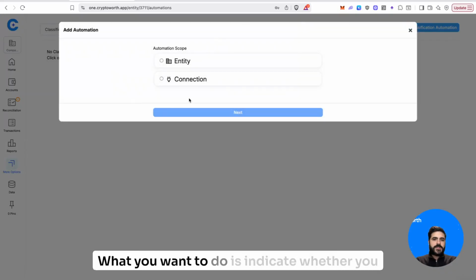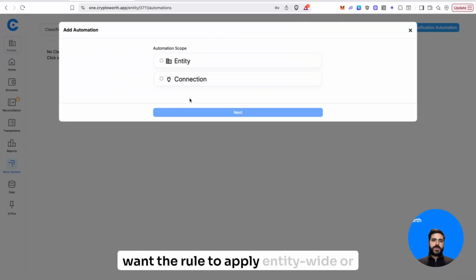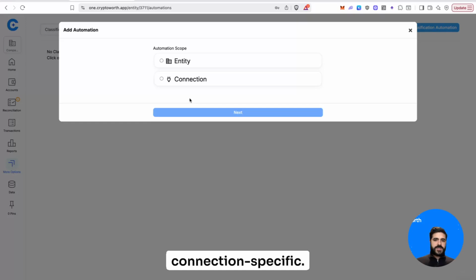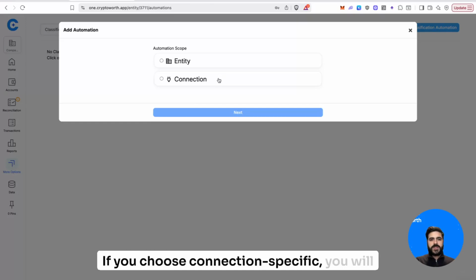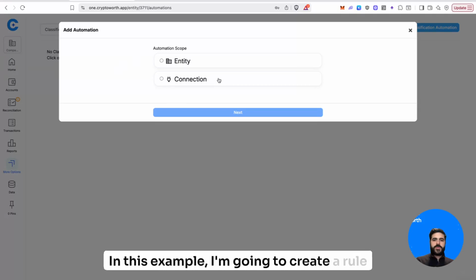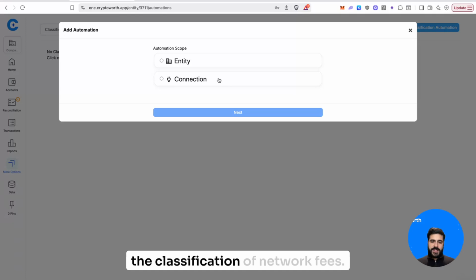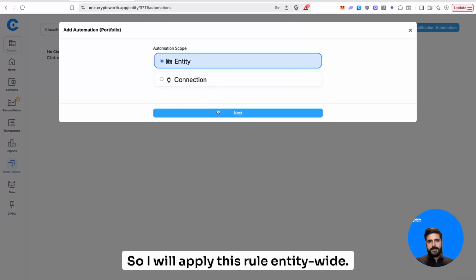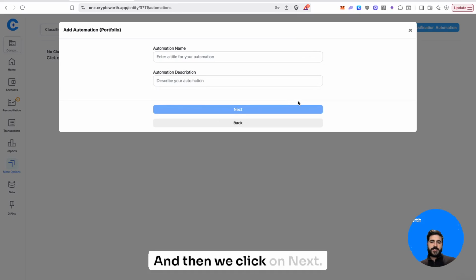And what you'll want to do is indicate whether you want the rule to apply entity-wide or connection specific. If you choose connection specific, you'll be able to indicate which connections you want to apply the rule for. In this example, I'm going to create a rule to automate the classification of network fees. So I will apply this rule entity-wide, and then we click on next.